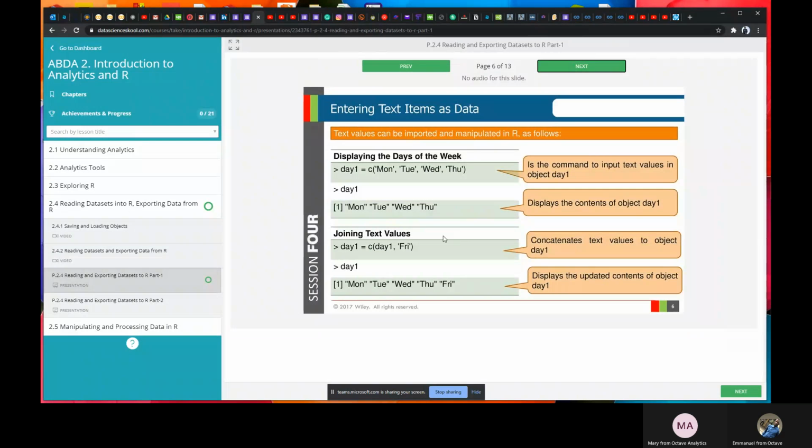Then I can also join text values, as I did in the previous slide. So I'm combining day one and Friday. Now this one doesn't have Friday, so I just combine Friday with this so that I can have it. As you can see, I assign day one equals to combine day one and Friday. So this day one has already overridden the day one that is here. The way I wrote it is the same as what is here. So if you are calling day one here, it's going to be Monday to Friday and not Monday to Thursday any longer. You have overridden what you have here, since you are assigning to day one.